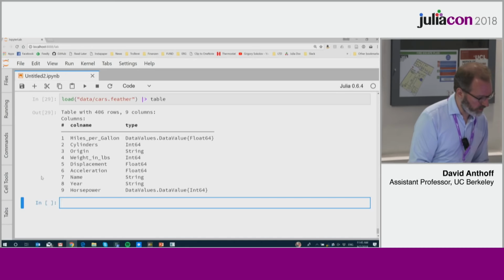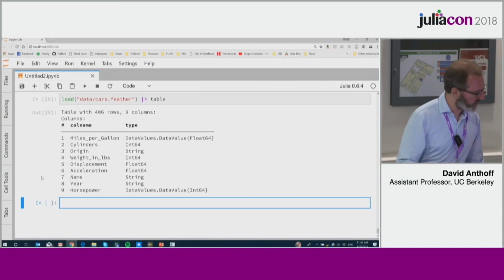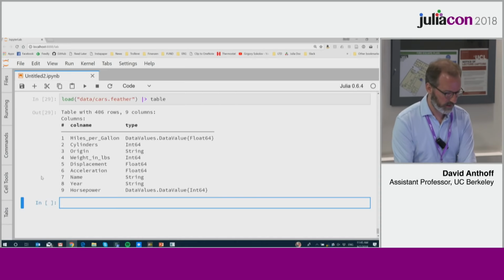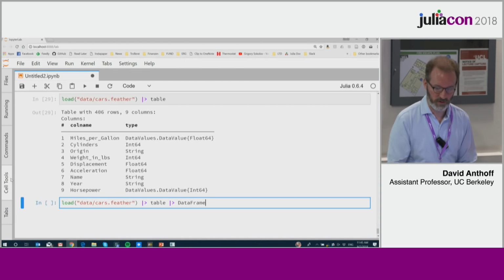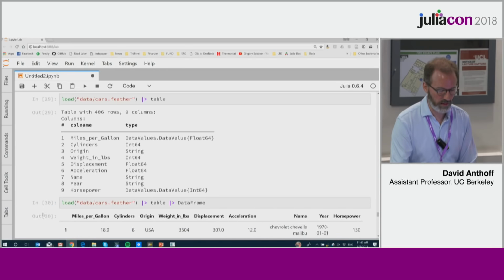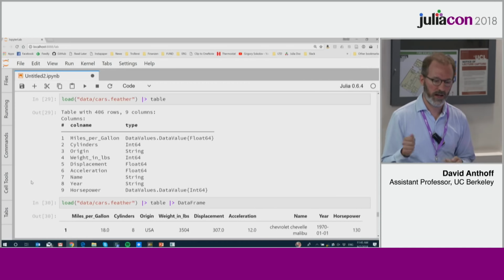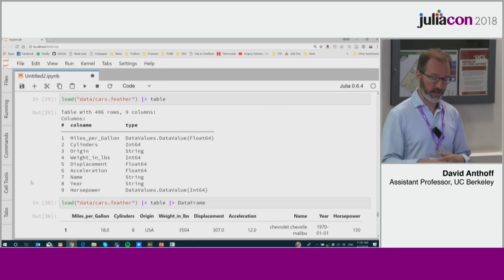So now we can do silly things. This makes no sense, I'm just showing things you can do. We can load something as a feather file, pipe it into an index table, so this creates an index table, and then we can pipe it into a data frame, right? And this will work, and in the end we will have a data frame, because all of these support the common interface, and so everything works.